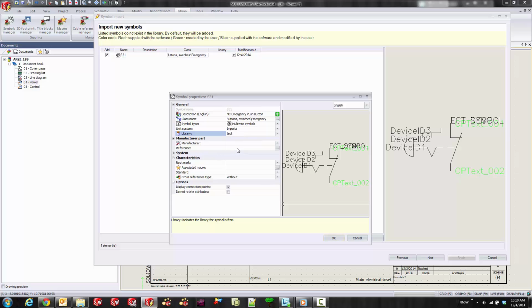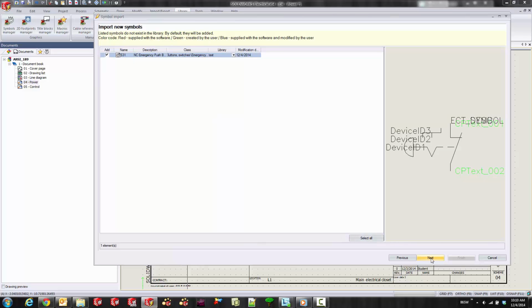Next, we could pick a manufacturer and a manufacturing part if we want this symbol always to be a certain manufacturer and part number. And I could also specify the root mark if I wish it always to be C or a certain letter. But I'll hit next.